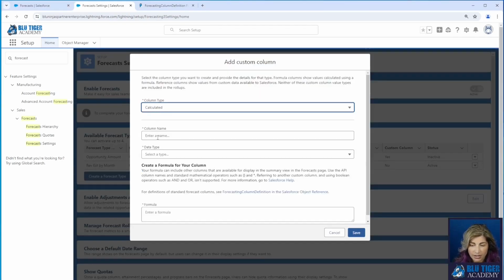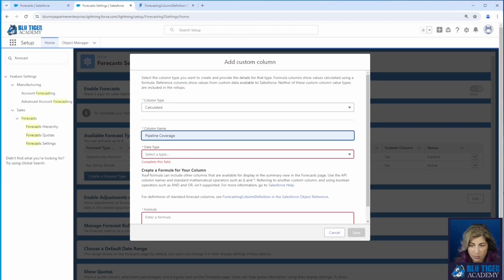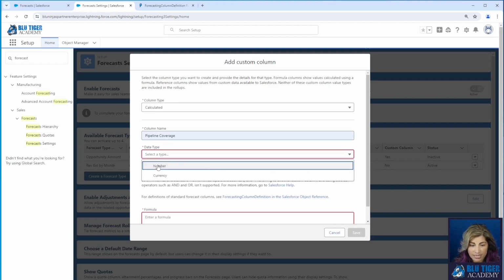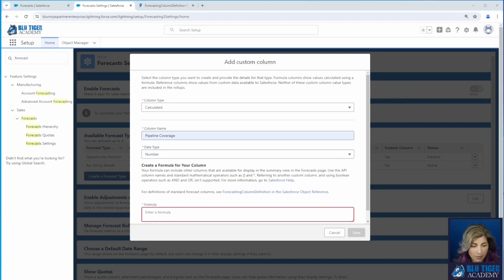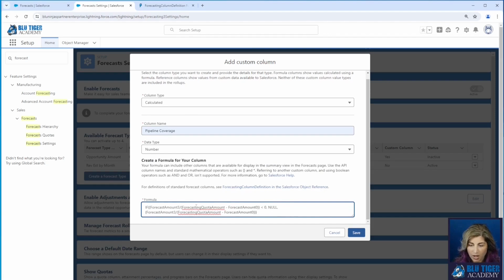The next field we're going to create is our pipeline coverage. This will also be a calculated column. This will be called pipeline coverage. The data type is going to be a number. The formula we'll give to you in the description below as well. This one's a little bit more complicated.